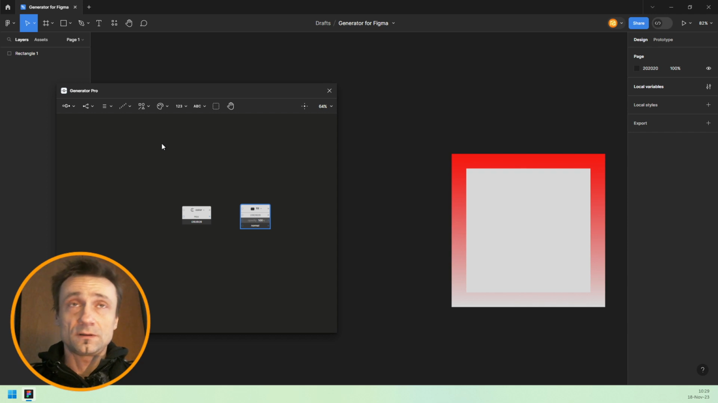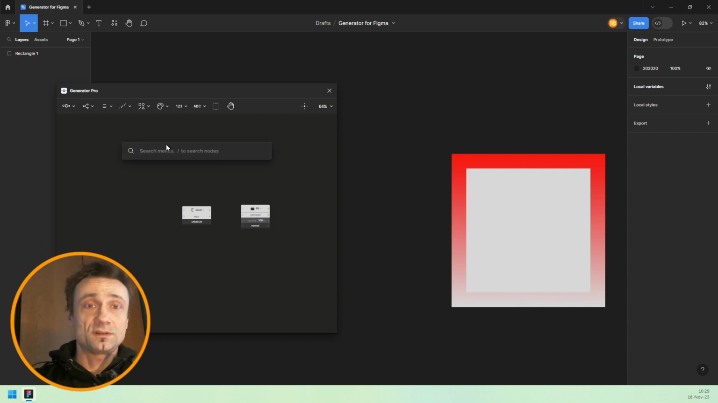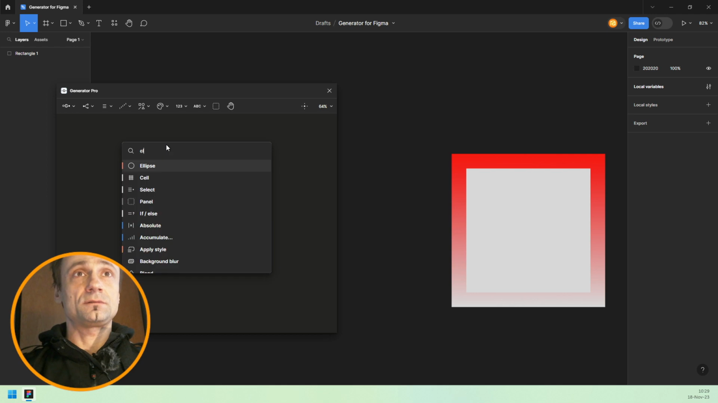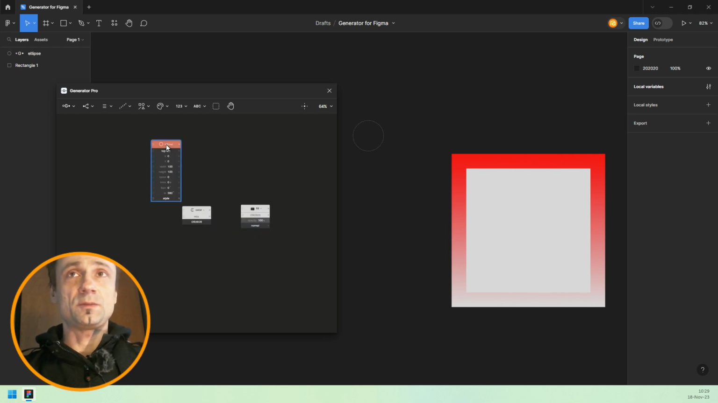This is convenient. A third way to do it is by pressing Control slash or P, or Command slash or P, and just typing the name. So let's say I want an ellipse. There's my ellipse. I press Enter and it appears right under the mouse pointer so I can start dragging it directly.